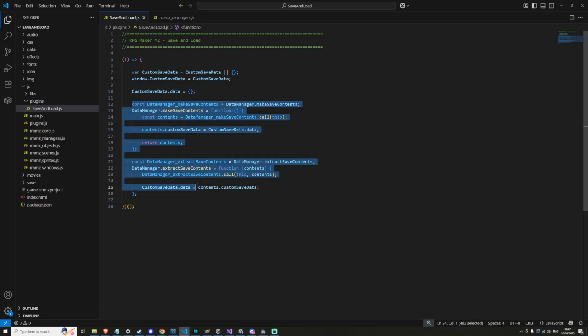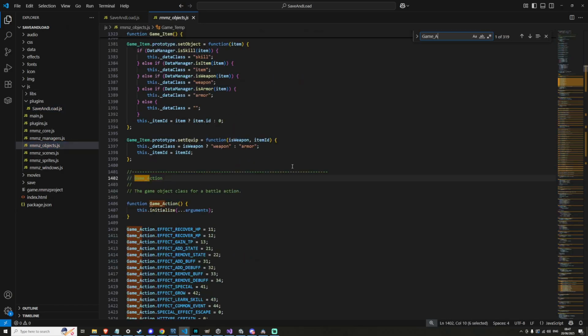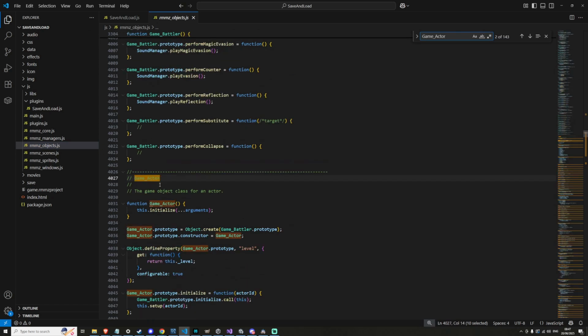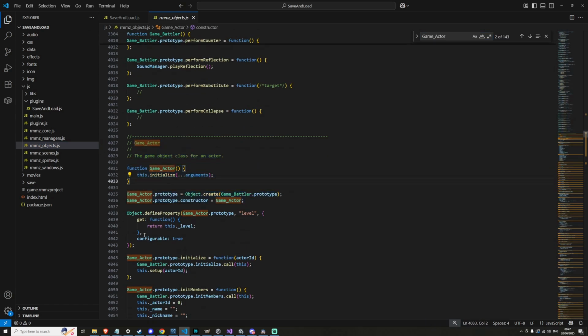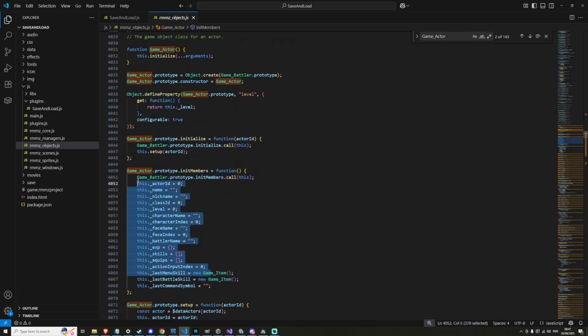And I should mention, if you are editing something like the game actor, if you make a change to game actor, add some variables here, you don't need to worry about saving that because game actor will be saved anyway. So yeah.